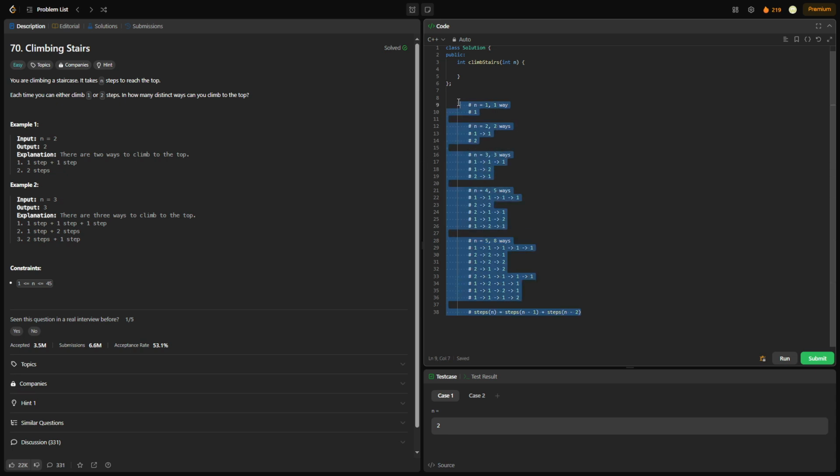So that's what this problem really is: noticing the pattern and using that previous knowledge to calculate the distinct ways of n. You don't want to do this problem recursively, because you're going to add a lot of overhead, and your solution is going to be too complicated. It's not going to be efficient.